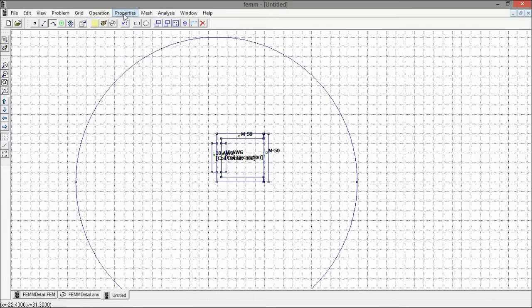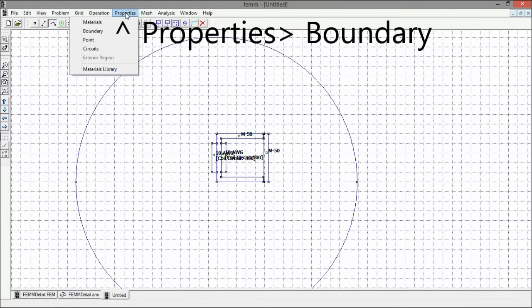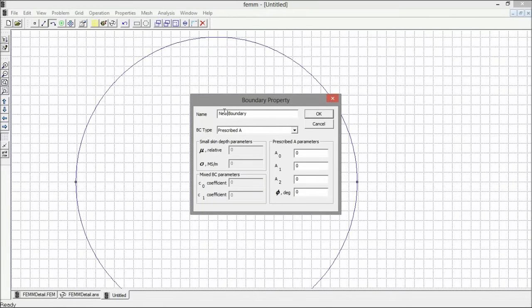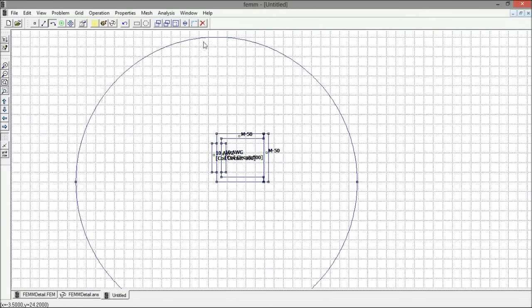Now let's go ahead and define our properties for those arcs. So we go to properties, boundary, add property, and select our boundary condition as the name, and we can leave the parameters as default, which is a valid boundary condition. So prescribed A, and all our A parameters are 0. And click OK. And OK again.